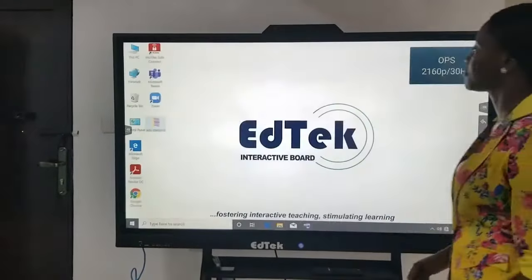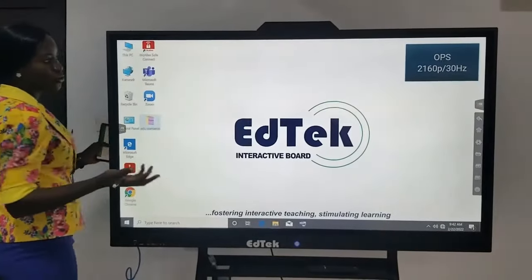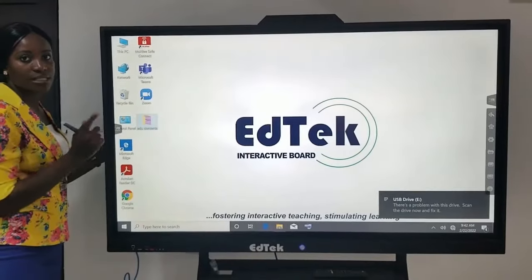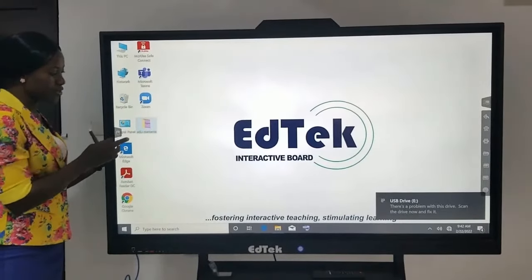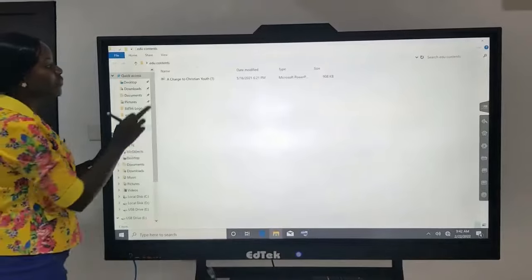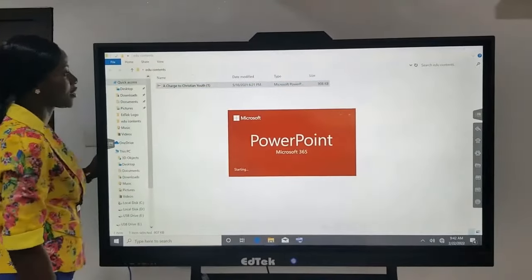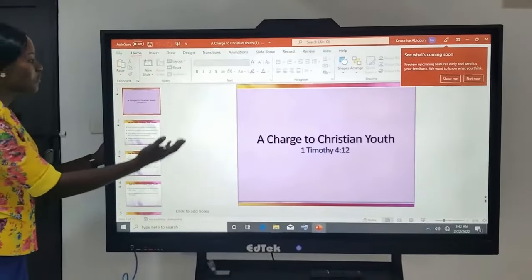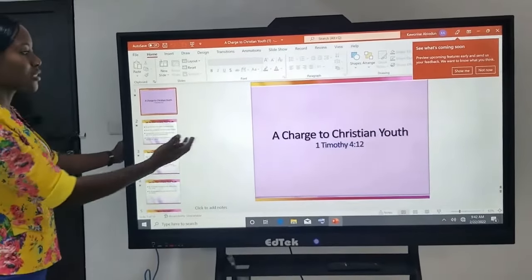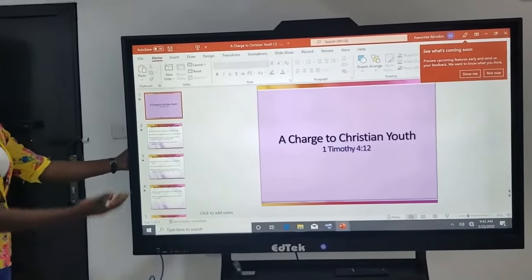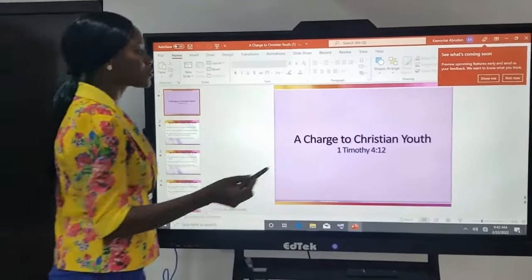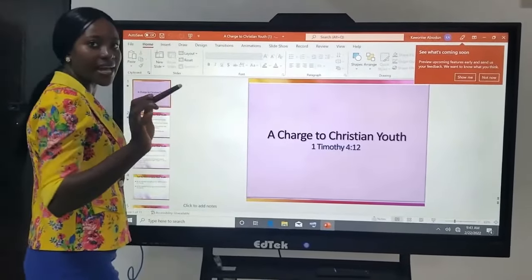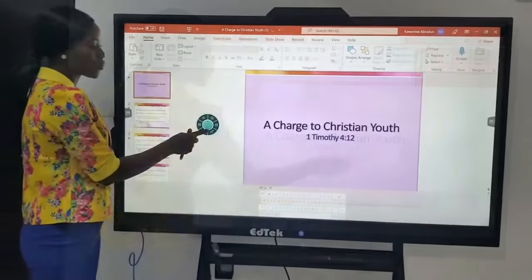So you go back to your Windows, and you would probably have put your content here on the desktop. So I have the content on the desktop, so I can open a folder here. I have a PowerPoint here, okay? So let's say, for example, I'm teaching TRK, and so this is a charge to Christian youth. So I can use my PowerPoint while I also make use of my stylus pen to make important notes and make highlights and annotations while writing.